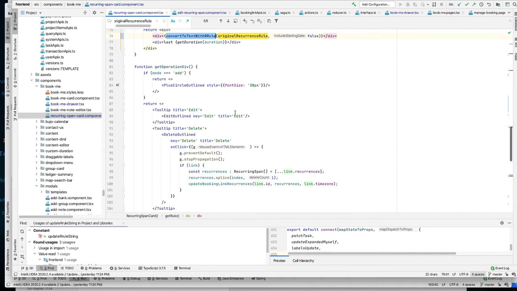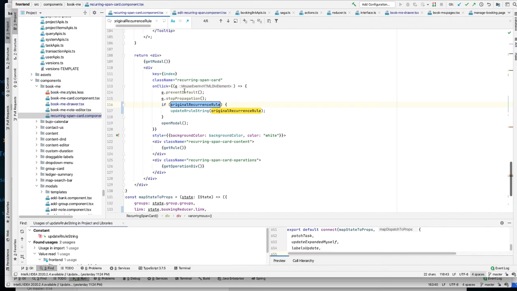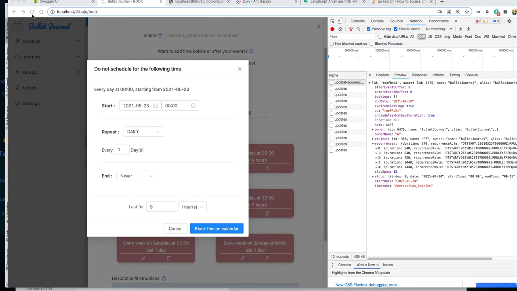Okay. What else? Here is when you click, right? We want to update. So when you click the diff, we actually want to use the original recurrence rule to update it. Okay. Let's try it.